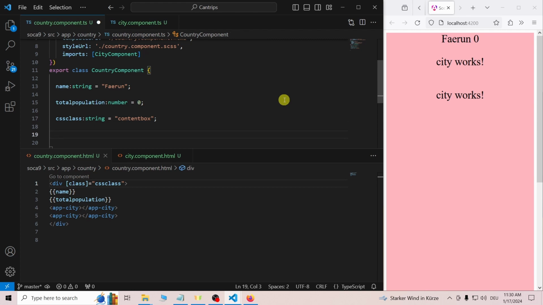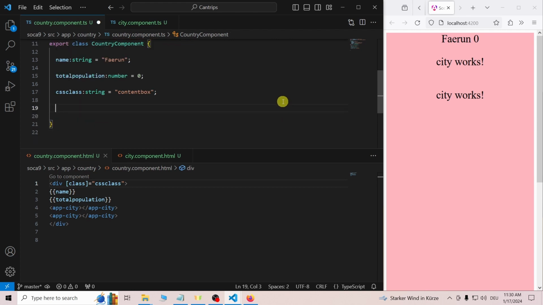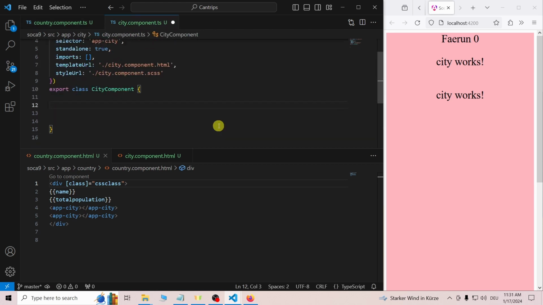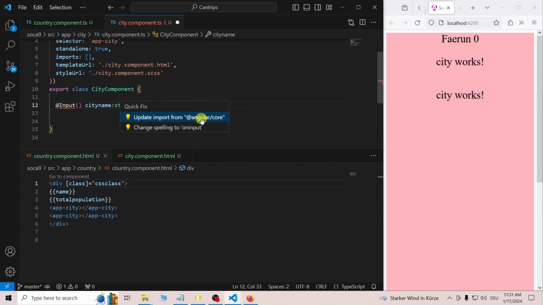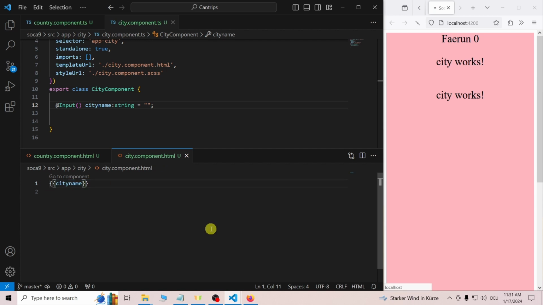So far we have covered property binding within the same component. Now we will bind properties across components. To do this, we add two new properties to hold city names. Then we go to our child component. Here we create a property with the input decorator. We can display this property using string interpolation. Right now the city name string is empty.